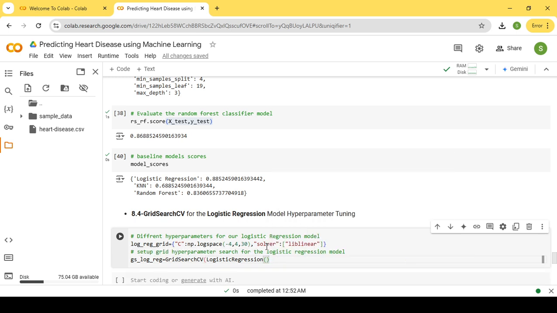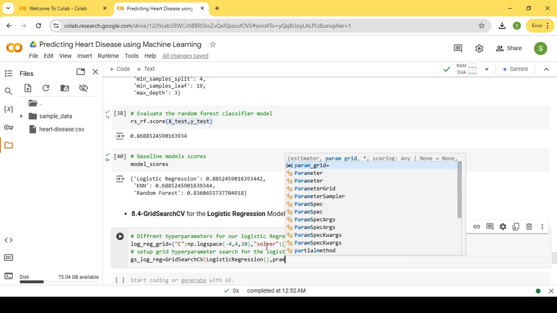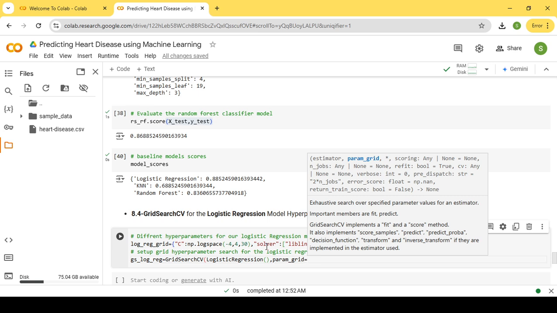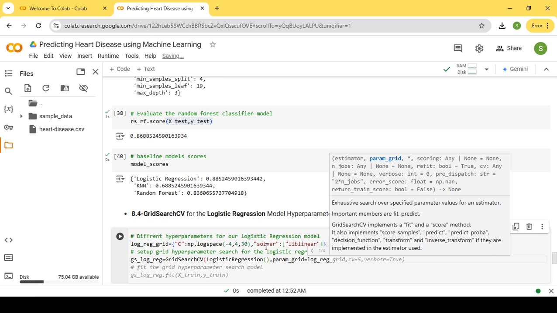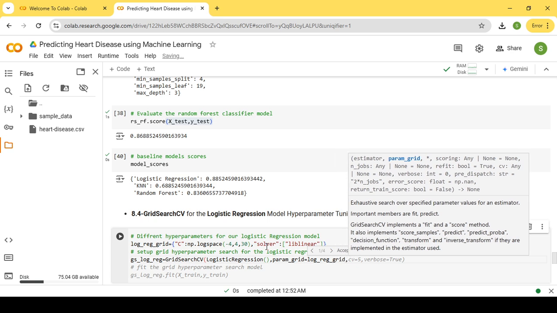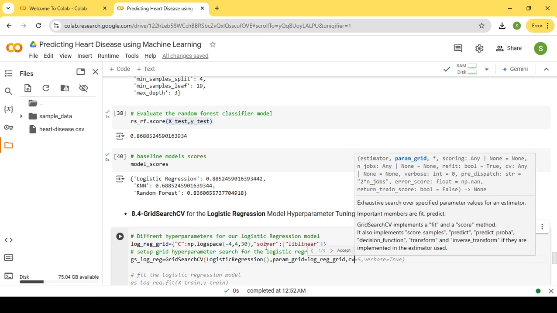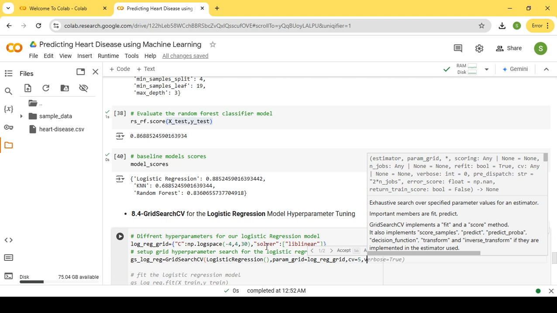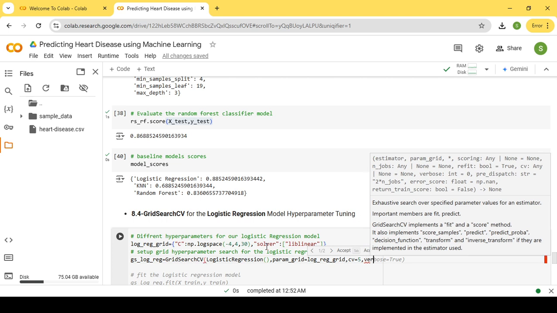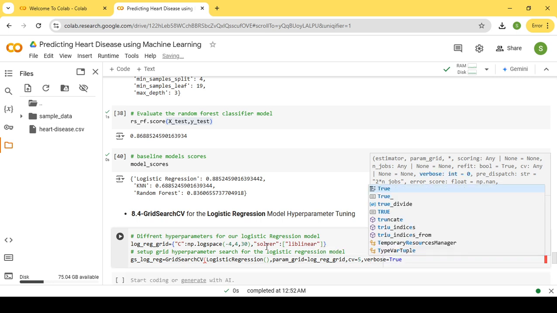Now let's set the param grid. Okay, param grid is equal to the log grid. Cross validation needs to equal 5 again. Verbose needs to be set to true. Let's close that now.